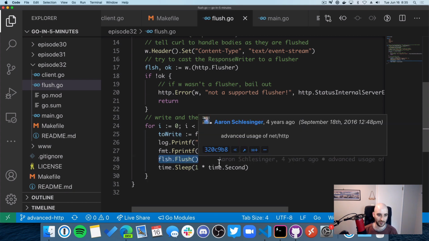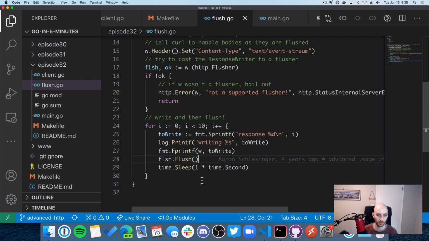This means we are basically taking the data we just wrote to the response writer and flushing it down to the client, and then we're going to just sleep for a second before we go and write the next string down. So really important to remember, you write the data to the response writer, but then you flush it to the client using the flusher. Okay, so that is the first half of our server.